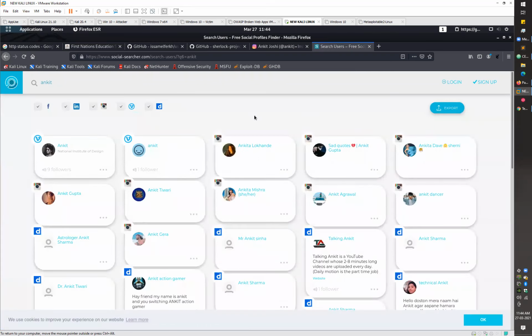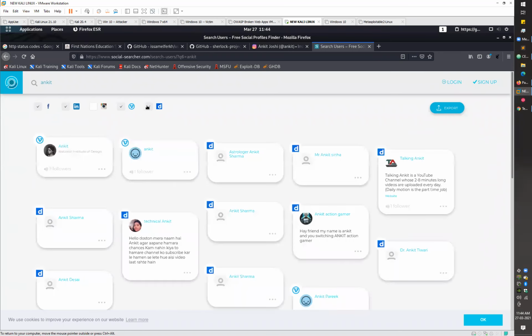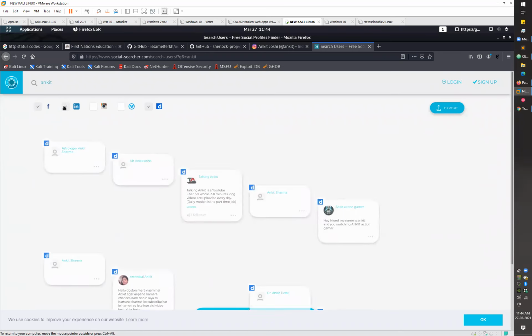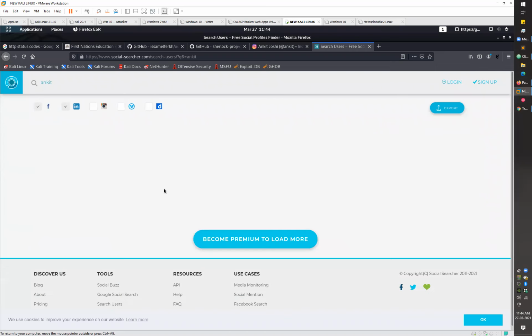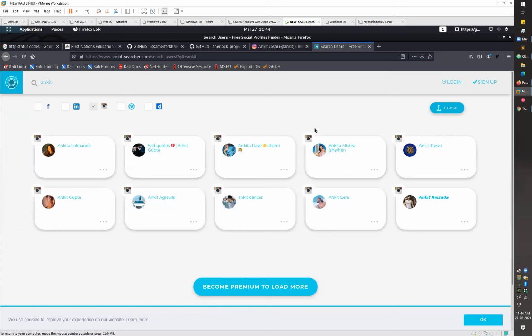Yeah, you got the profiles. You got multiple profiles from multiple sources. If you want to restrict it to something simple, you can just uncheck these things and go with Facebook only. Okay. You don't have any profile for Facebook. Let's go with Instagram. We have all these profiles with the name Ankit, right?